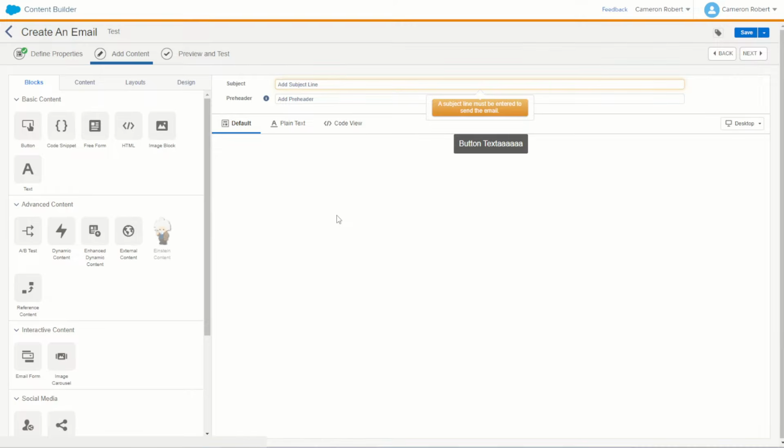So in addition to the button content block, we also have the code snippet content block, which is used for saving and reusing code snippets. We have the freeform and text content blocks, used for using a WYSIWYG, or what you see is what you get, word processing engine inside of Marketing Cloud to type out and modify the format of text. We have the HTML block, which allows us to write raw HTML into our email, and of course the image block for placing images inside of our email.